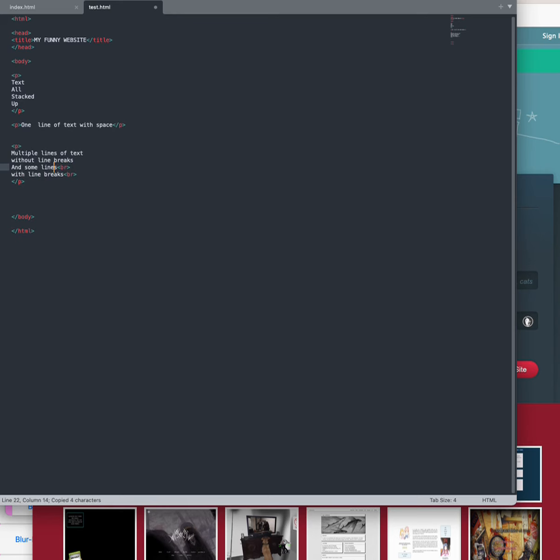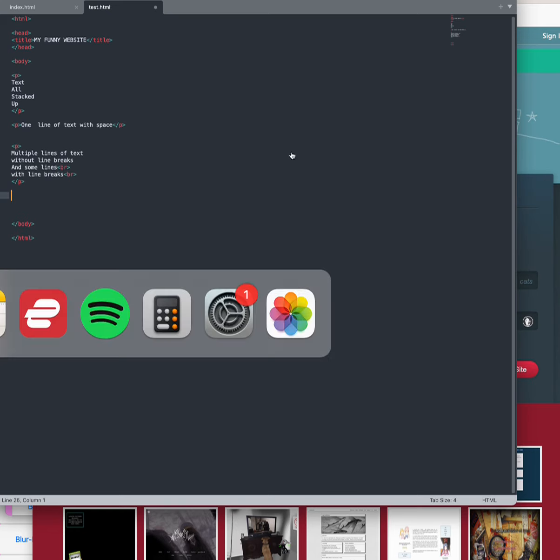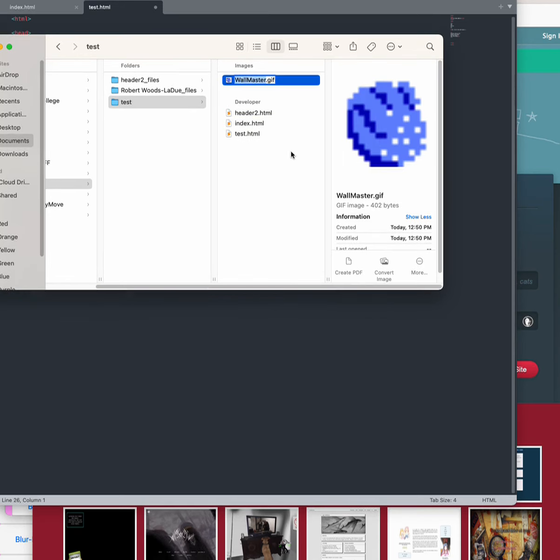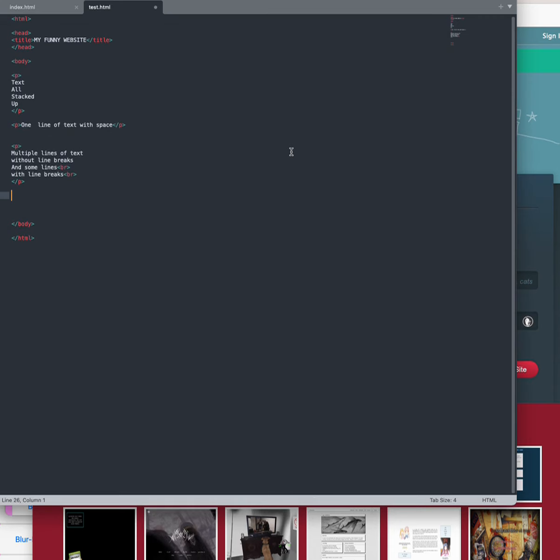And this is the actual line break tag. This is one of the few tags that you do not have to open and also close. You just put it in there and it works. Another one that's like that is the image tag. If I have an image, for example wallmaster.gif, I can put img src, where src stands for source, equals quotation marks wallmaster.gif. And then I think you just do that, or is it just like that? Yeah, I think this works.